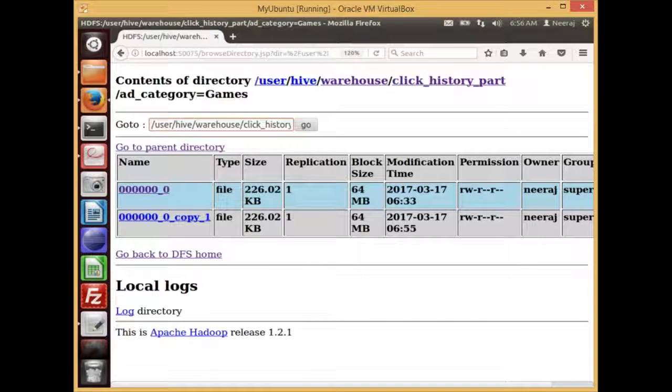You can see that. The first file is when we loaded into the partition table using static partitioning, and the second file, copy_1, is the data when we loaded using dynamic partition. So this way the data is duplicated. That's not a good idea. So make sure that when you are loading the data, in case you want to delete the existing data, you can use the overwrite command.